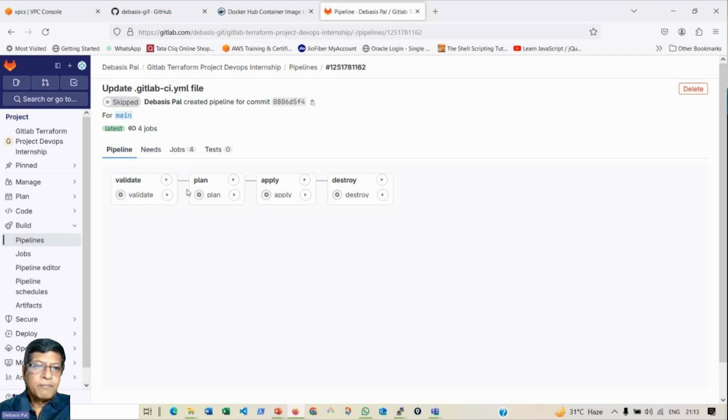Is the pipeline running? There are 4 jobs: job validate, job plan, job apply, job destroy. They are sequenced one after the other. First, it will run the validate, the plan, the apply, the destroy. I have also built a dependency that I cannot start to run plan unless and until the validate job works. So there is a dependency. I cannot start applying unless this stage is completed. And of course, I cannot do destroy unless all these 3 are done.